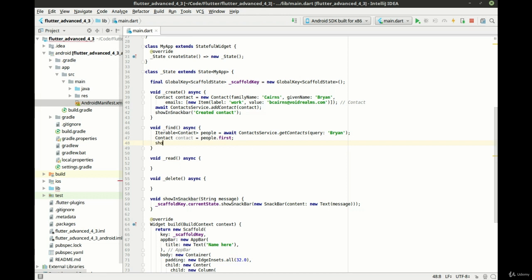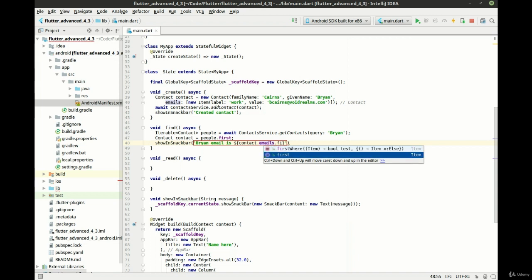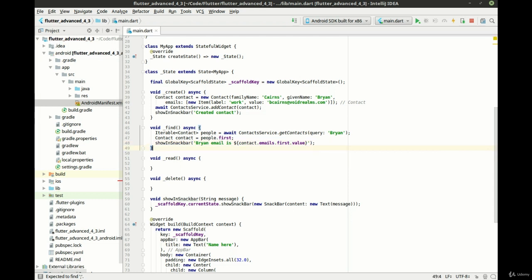Now let's do a show in snack bar. And let's do contact emails first because we're going to have more than one email in there. And then we can say value. That's how you navigate through that list. Now let's actually just read the contact here. Actually, I got that screwed up, didn't I? I totally did.